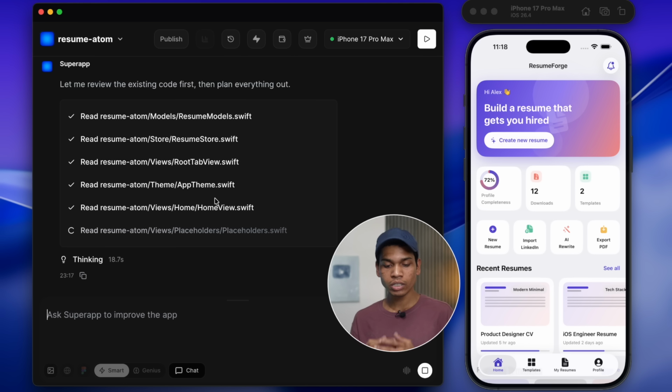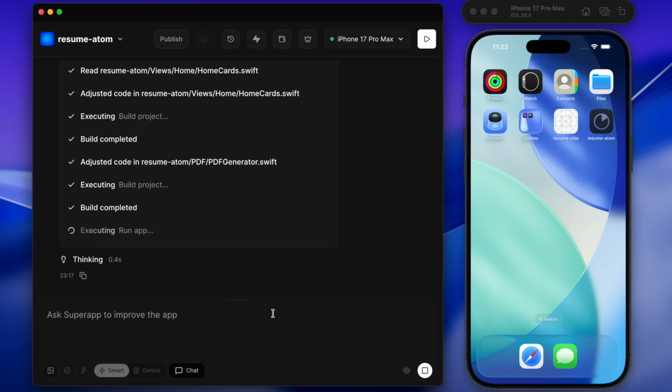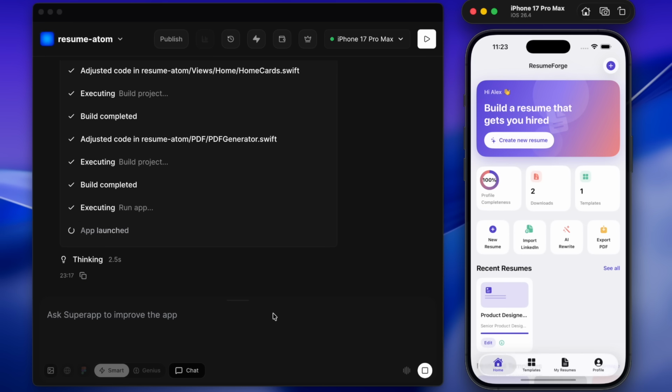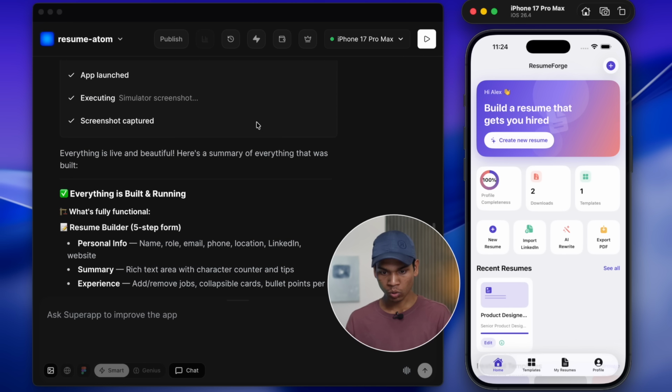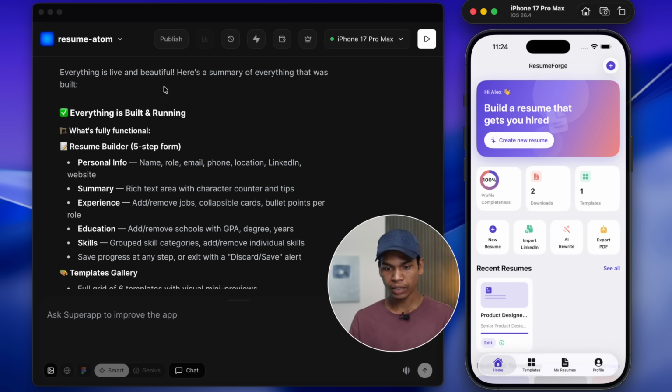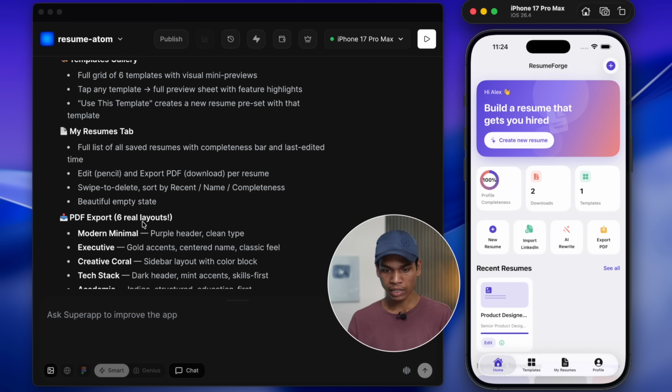You can also ask Superapp to improve your app, like anything you want to change or any feature you want to add, you can just type here, and then Superapp will start working on that. Now it has built all the features of the app. So let's see what it has built. Everything is built and running. It is a fully functional resume builder, then templates gallery, my resumes.